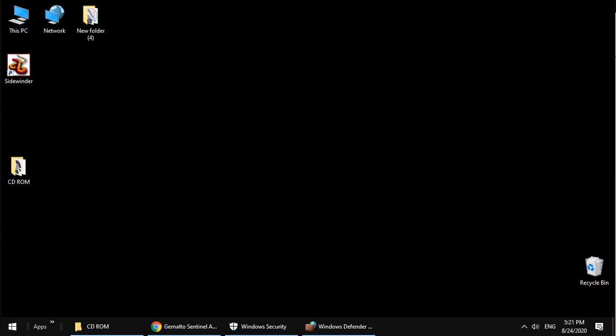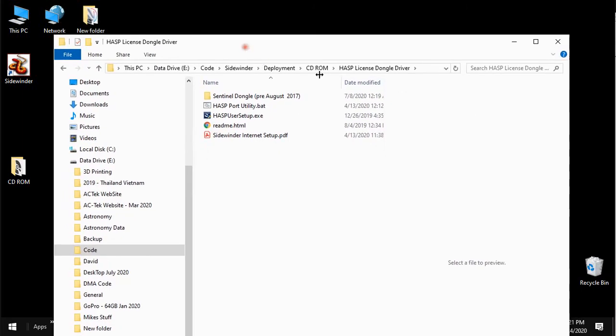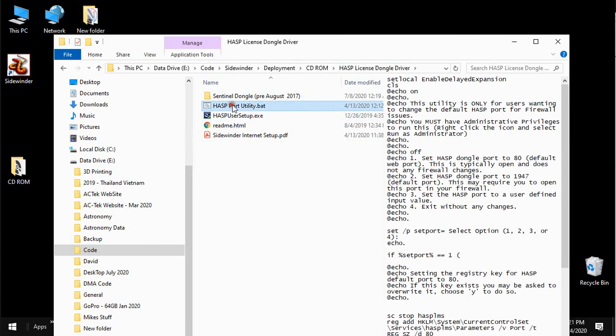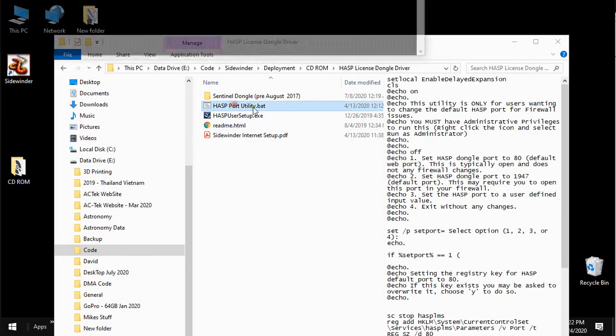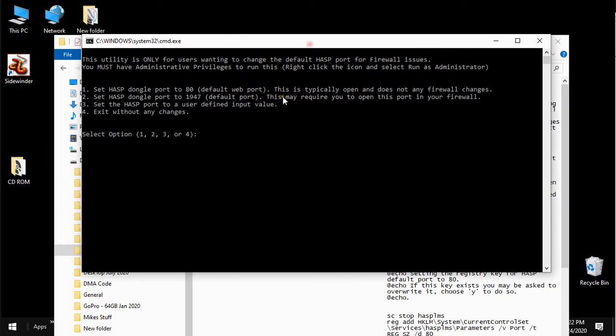I think the only other thing I was going to mention, if you want, you can change that IP address. Most users don't, but if for some reason you wanted to change that, let me show you where that's at. On the Sidewinder CD-ROM, under the Hasp dongle driver, same place where the Hasp setup was, there's this Hasp port utility. If you run that, it's essentially just a little batch file that will come up and give you some options.